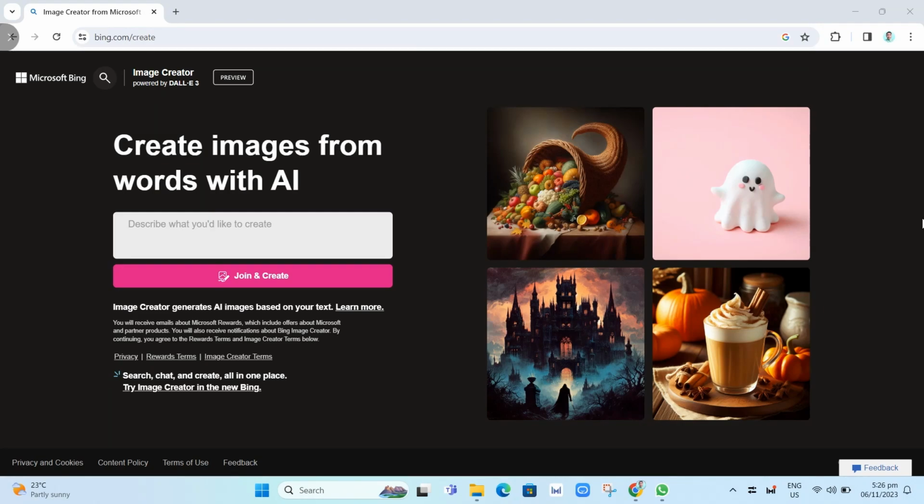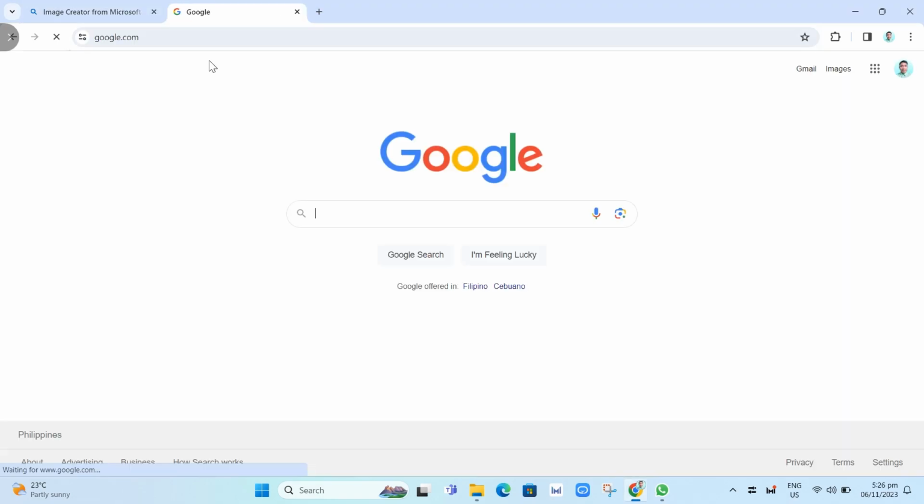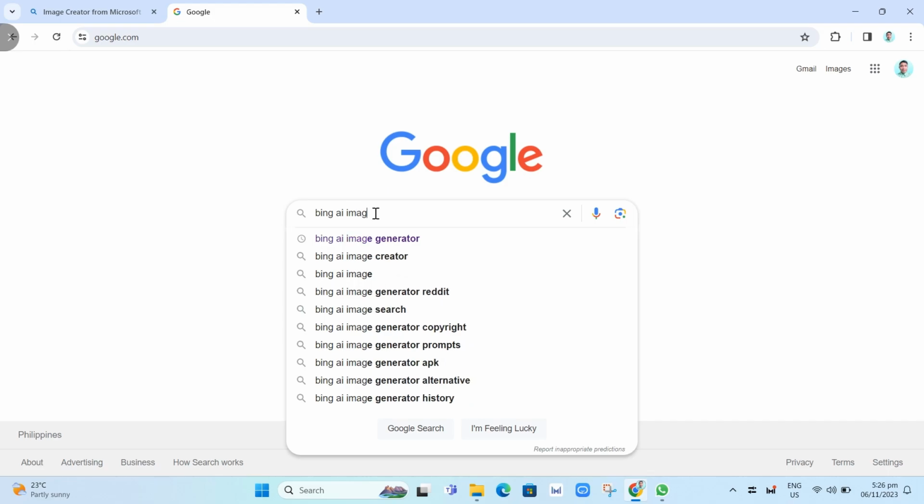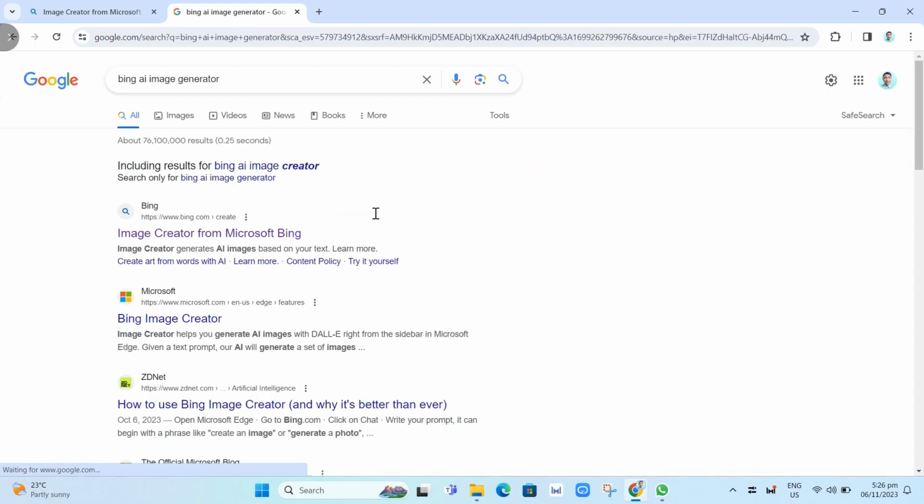In this video, we're going to show you how to use Bing AI image generator. So first of all, if you want to open up the image generator, you want to go here on Google and search for Bing AI image generator. So we should type right here on the search box, Bing AI image generator, and then tap on enter.